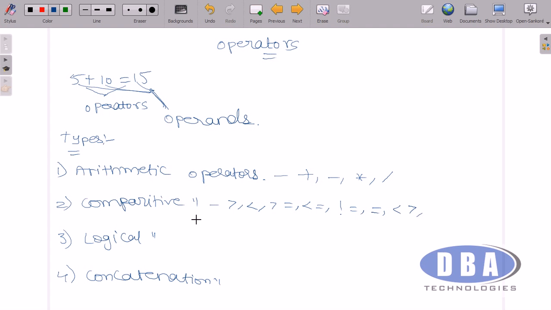This is also a symbol for not equals to, and also not in, between, not between, etc. Okay, and also we will see like, not like. Logical operators means and, or. Concatenation operators means concatenation. This is a symbol. So what will a concatenation operator do? It will combine two strings.